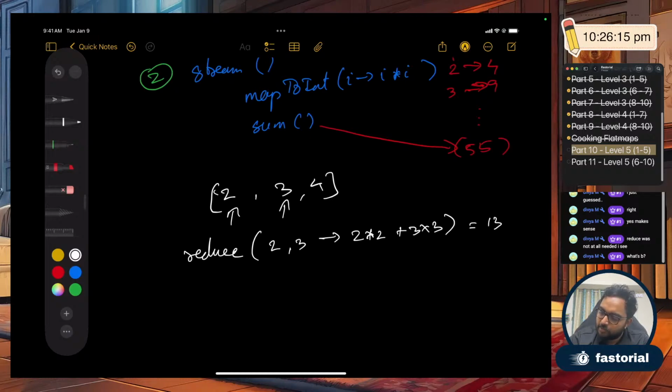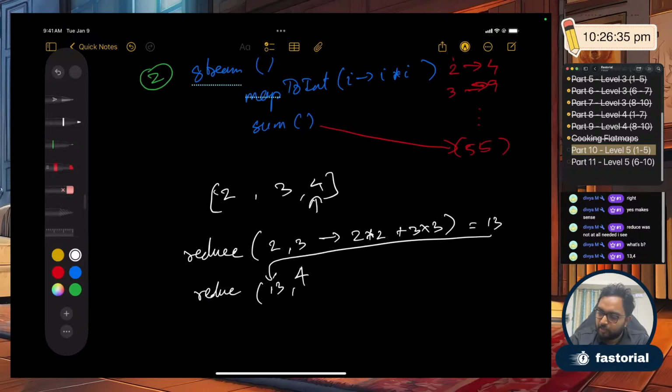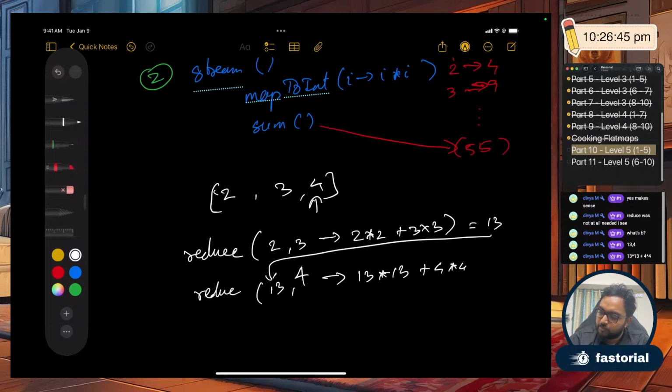Now the next reduce operation, right? So reduce runs on the full thing. So in the next reduce operation, the pointer will move to here, so 4 will become b. What is a now? A will become this reduced value 13, right? But the problem here with my formula, what did I do? A into a plus b into b. So it will become 13 into 13 plus 4 into 4, which is not what we want, right? We need 3 into 3 plus 4 into 4. So this reduce also doesn't work for us.